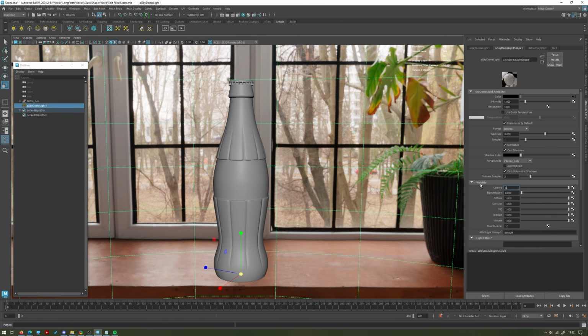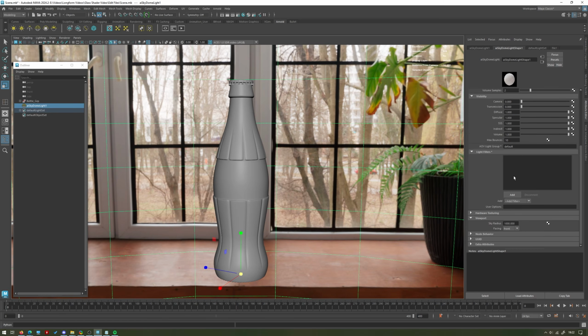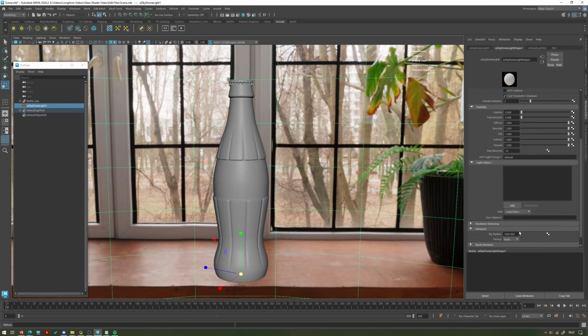I also like to change the camera to 0 as well, so we don't see this in the render. And then increase the samples up to something like 3, just to make the light quality a bit better, and the exposure up to 1, so it's a bit brighter for us. Last thing I like to do is come down to viewport. That might be collapsed by default, so just click that.